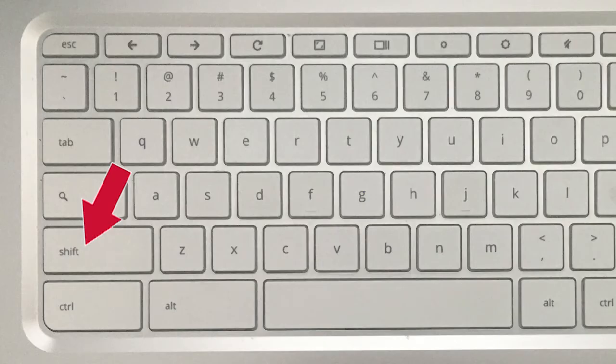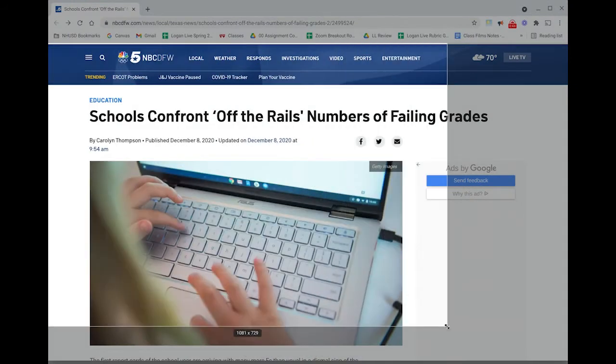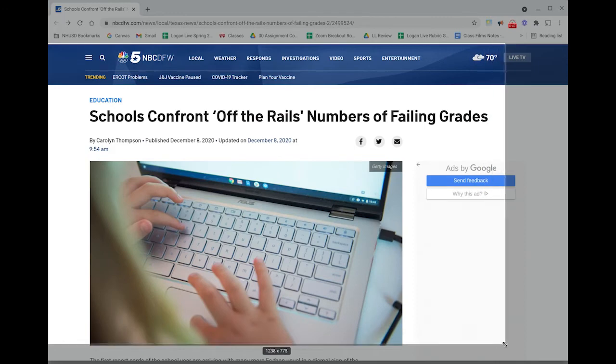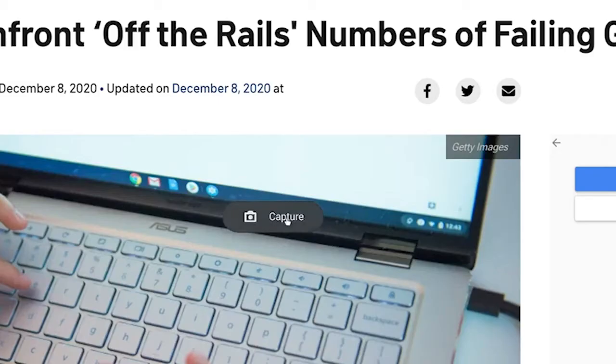On the Chromebook, I'll hold the Shift key, press Control, and then click the screen capture icon. I can click and drag to choose what part of the screen I would like to use. In this case, I'm just going to grab the top of the site. Once I've chosen the area, I'll click the capture button.